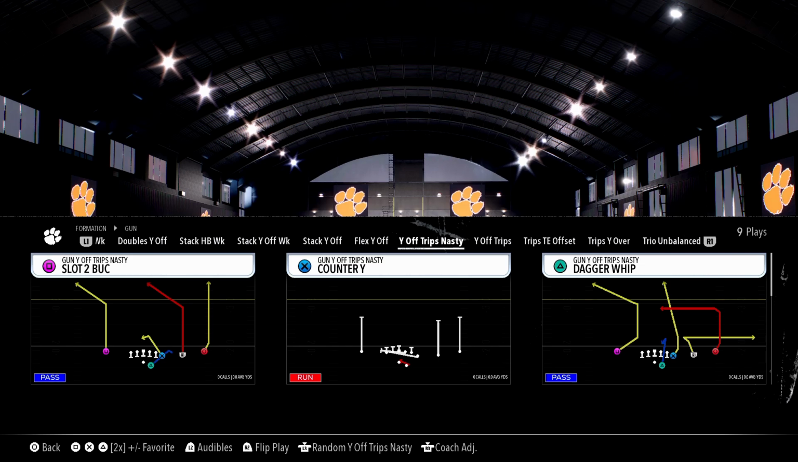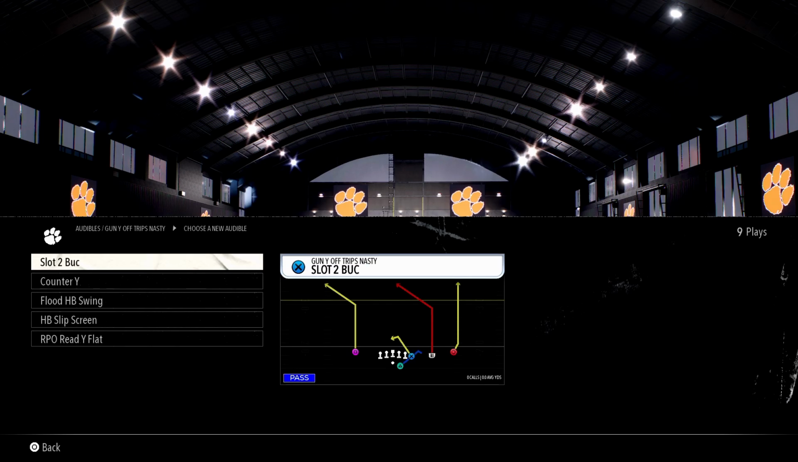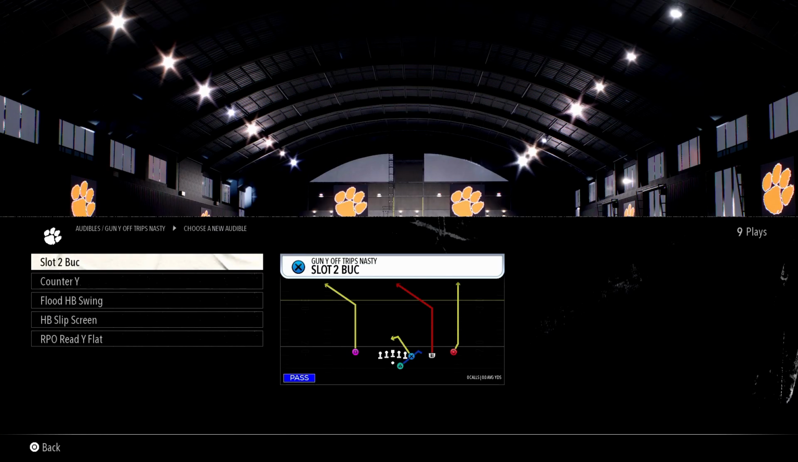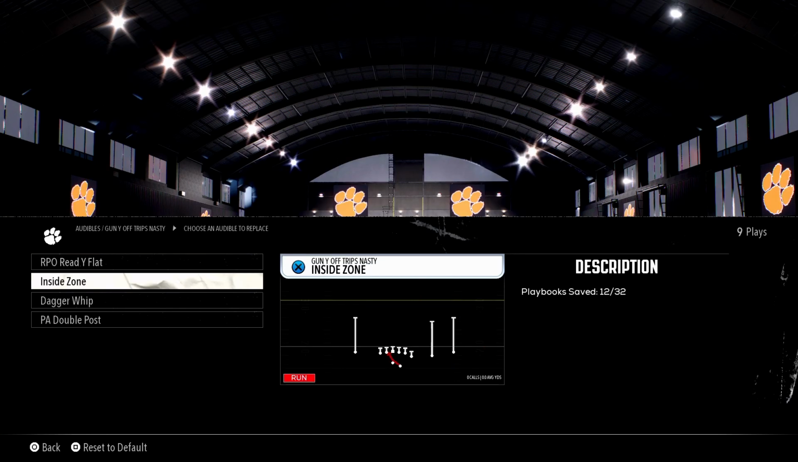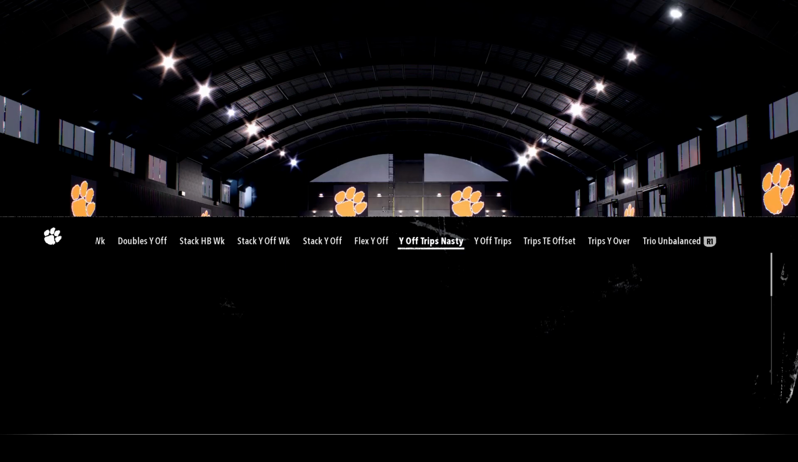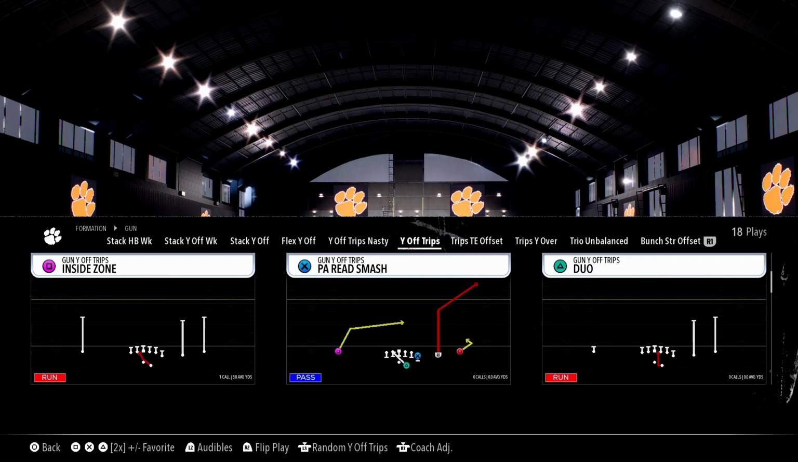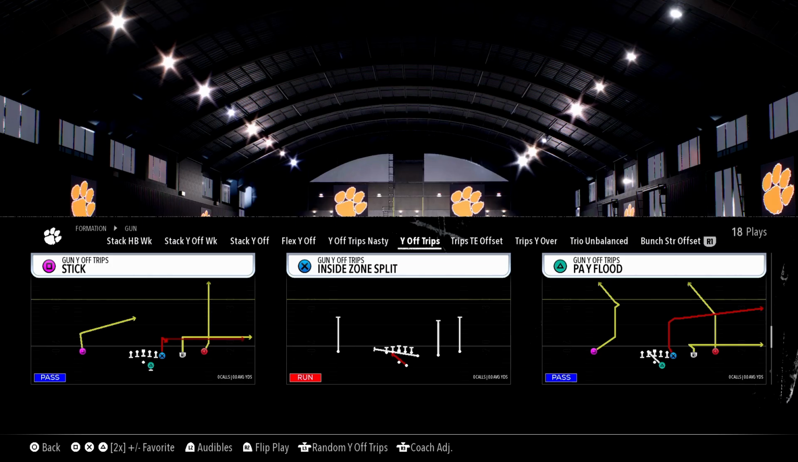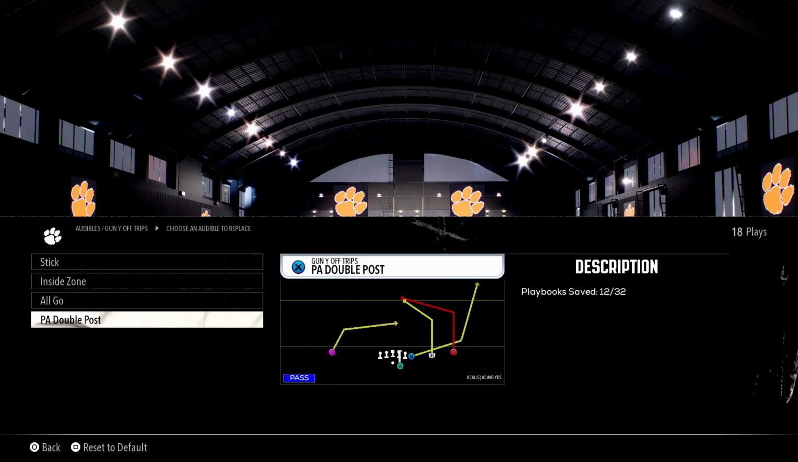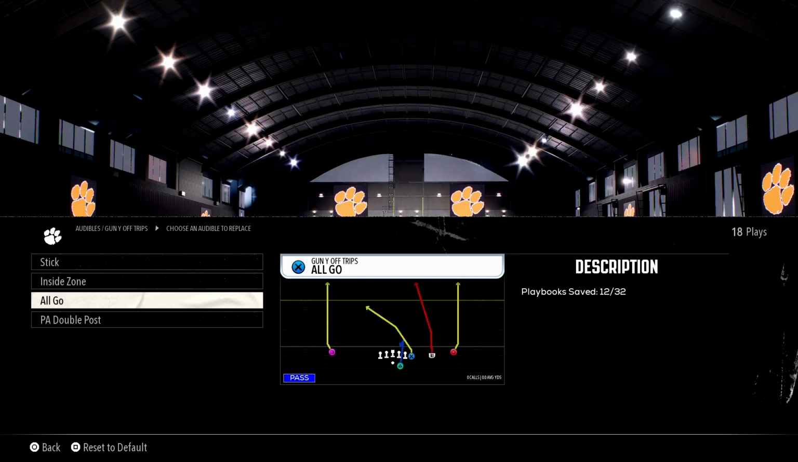You also have this Y off trips nasty. This is an absolute money formation in this year's game. You want to have the RPO read Y flat, the inside zone, the dagger whip, and the PA double post. Just a great little four-play mini scheme right there. You have the formation Y off trips, which is cool. What's nice about it is it has the short post on the outside. It also has a nice seam streak and crosser, which is going to help you beat Cover 2 in this game.